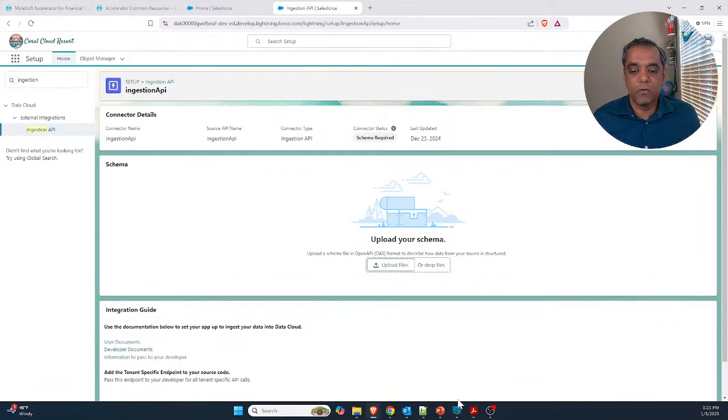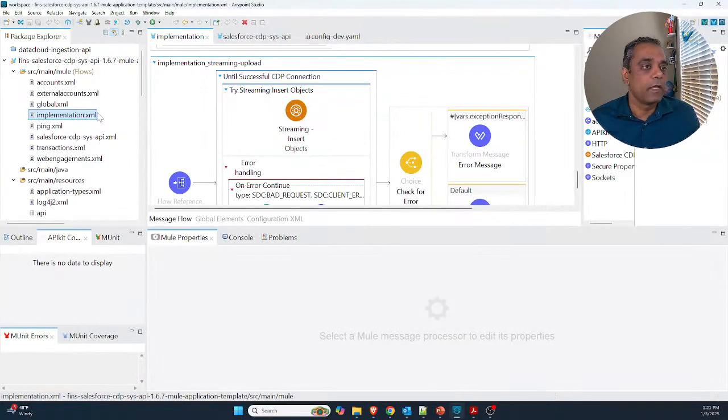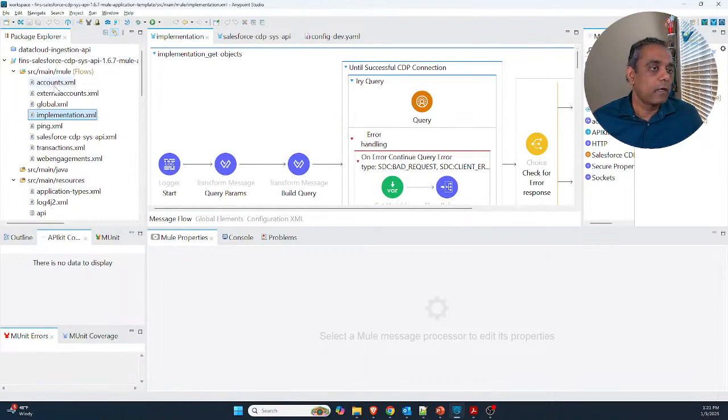Another thing, now I can jump to Anypoint Studio. Here is a system API I downloaded for you, so I can quickly go through how your Accelerator is going to look within MuleSoft Studio. Here, a couple of things you need to go through. First is the implementation system API. This is a system API.